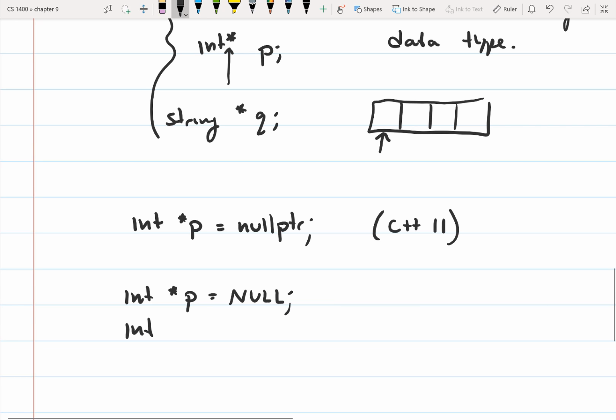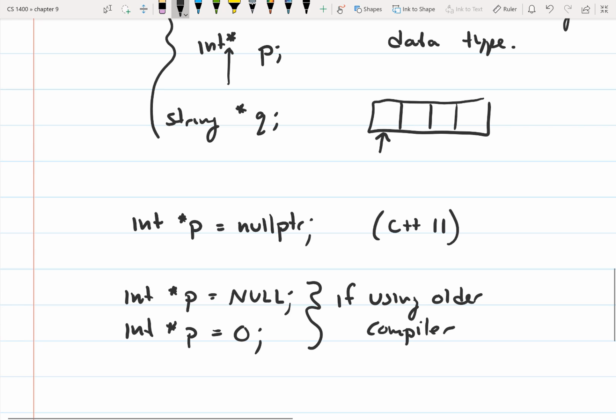So int *p equals NULL, or int *p equals 0. These two, the NULL and 0, would be if you're using an older compiler, or if you're working with older code.